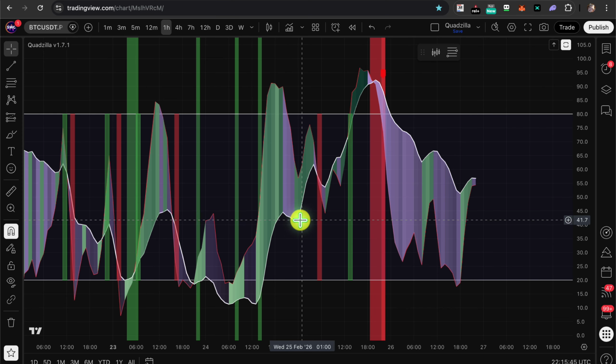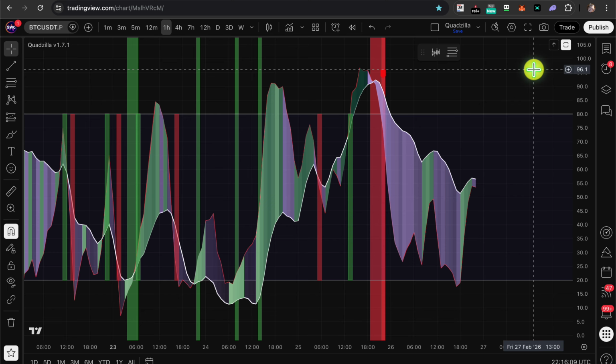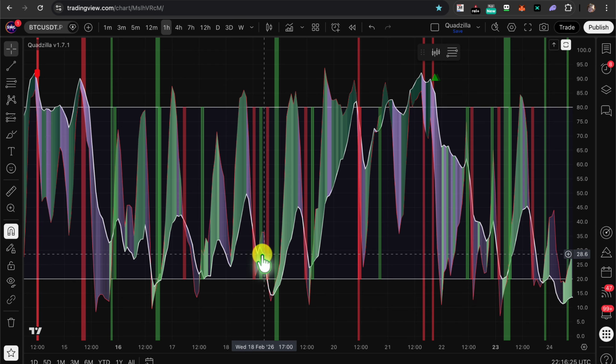You'll get an idea of how this works later on, but essentially what we're looking for is these conditions here where the convergence band goes above this line here, which is at 80%. Oscillators go from 0 to 100. And the other areas of interest is when the convergence band goes below this 20% mark here.